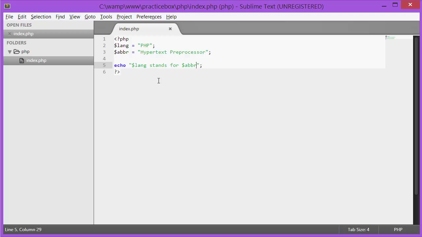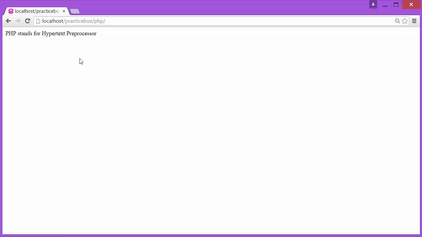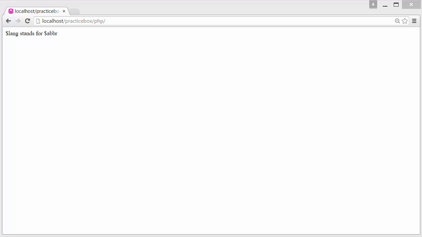And maybe here is something to note: if we echo this out, it comes out literally, with no change, meaning no value, just the variable itself. So what we have to do is escape this dollar sign with the help of a backslash, and we can do the same. Escape this, save, check the browser and refresh, and we find the lang stands for the abbr in literal form.